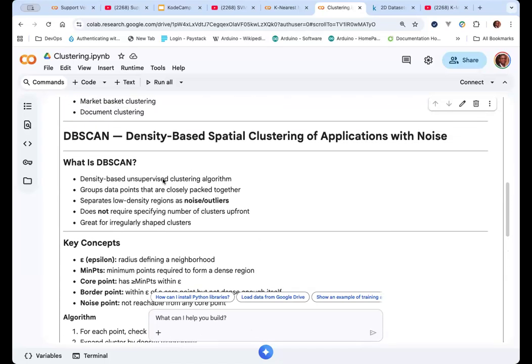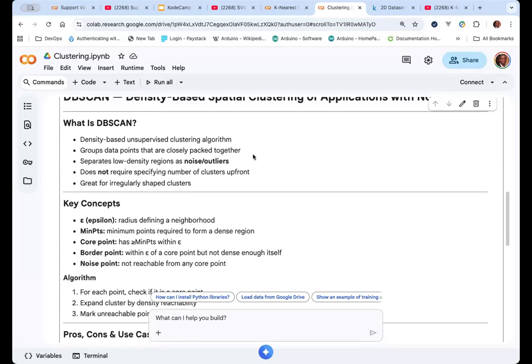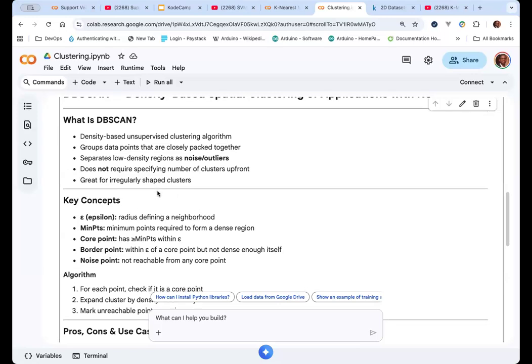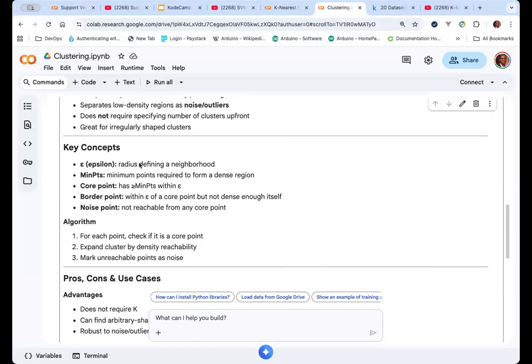DBScan is also similar, right? DBScan is called a density-based unsupervised clustering algorithm. What this does is it groups data points that are closely packed together. It separates low density regions as noise or outliers. It does not require specifying the number of clusters upfront and is great for irregularly shaped clusters. So key concepts: epsilon is a radius that you use to define a neighborhood, minimum points required to form a dense region. The core points are points that have greater than or equal to minimum points within epsilon.